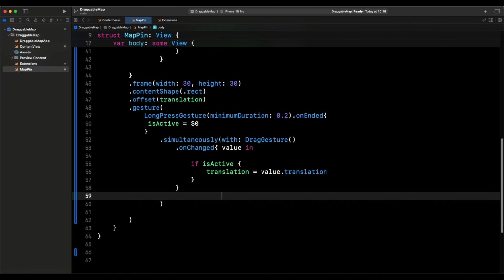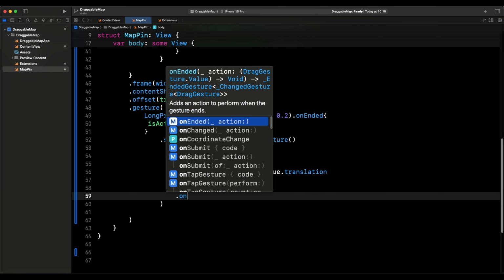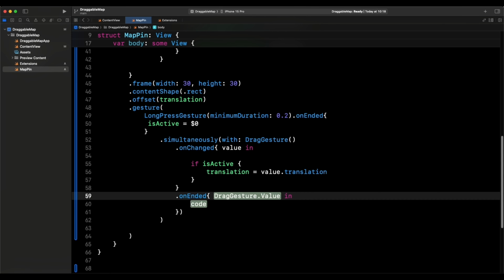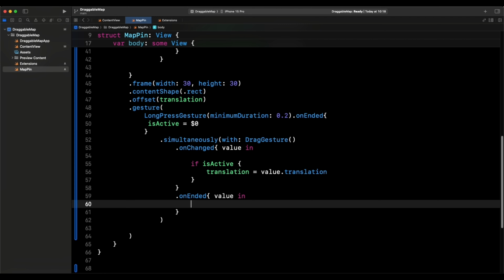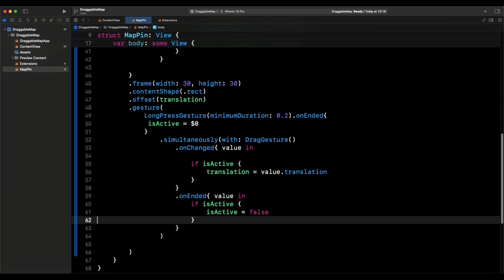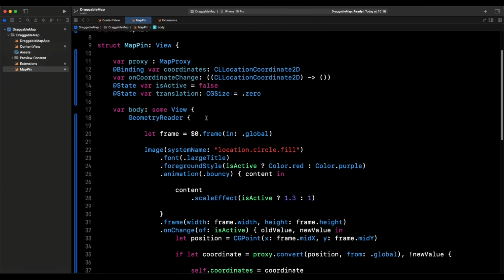So we do that, and at the end of this, we come here and say dot on ended, like so. Hit this, and this is going to be value in the closure. And what we would like to do is when the drag ends, is active is going to be set to false, right? So basically, when you stop dragging, we change the Boolean flag of is active, right? So that's going to be our pin, and that's everything to do with our pin.